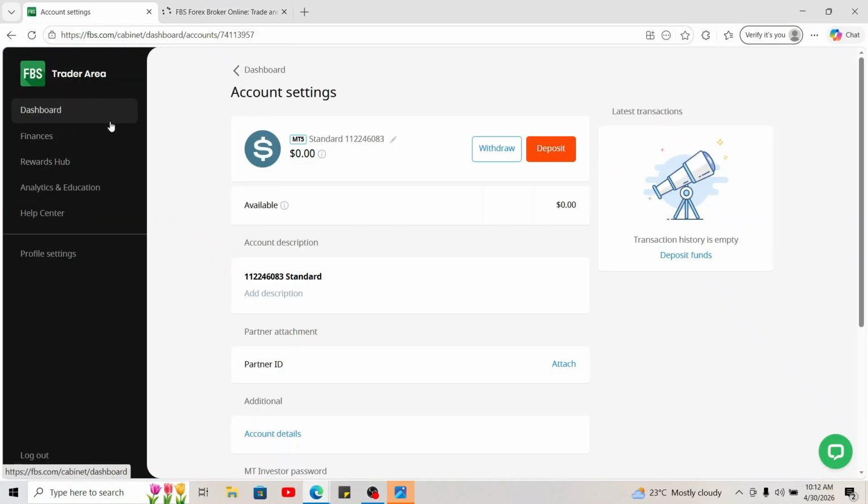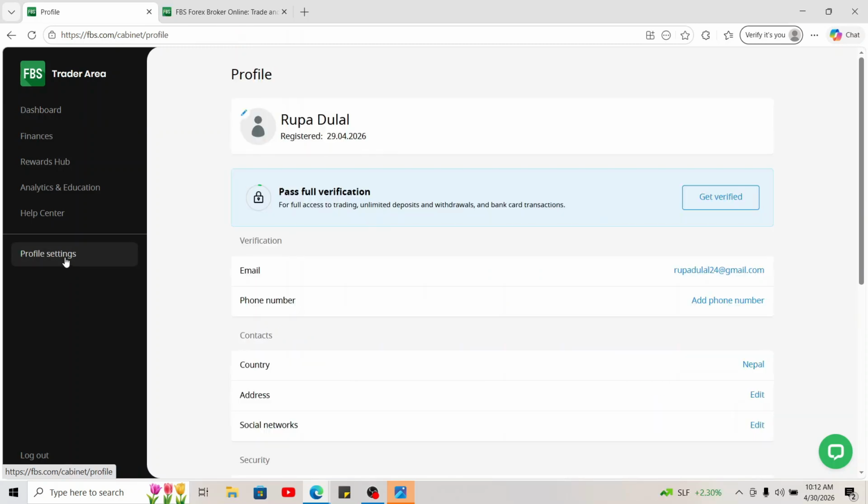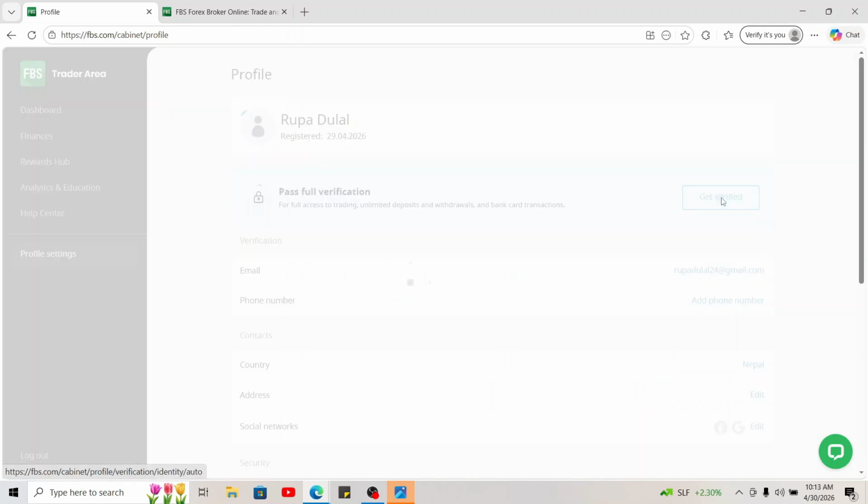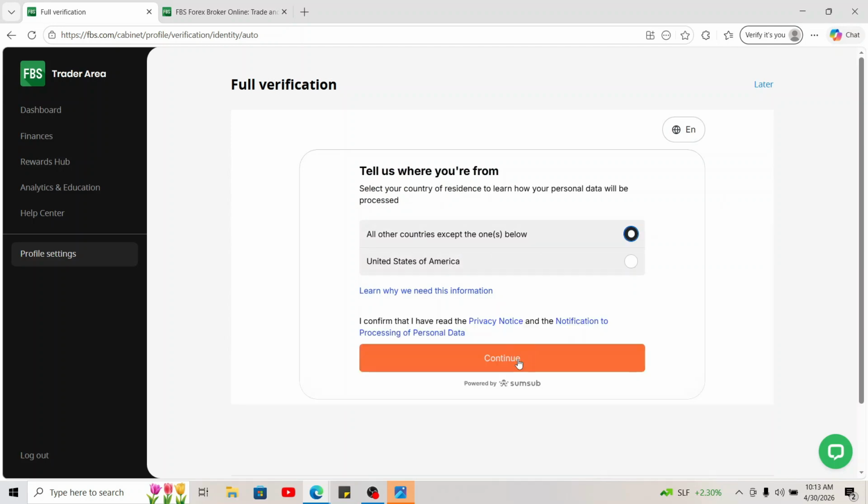Once you're inside the home page or the dashboard of your FBS Trader account, go ahead and click on the Profile Settings button from the left-hand side menu, and on the next page you'll see the Get Verified button. Click on that. Go ahead and select your country and click Continue.